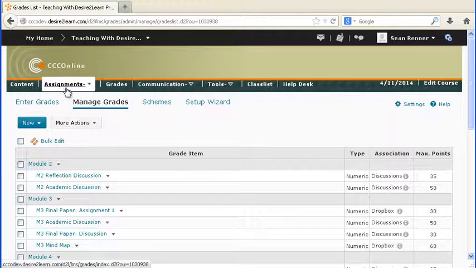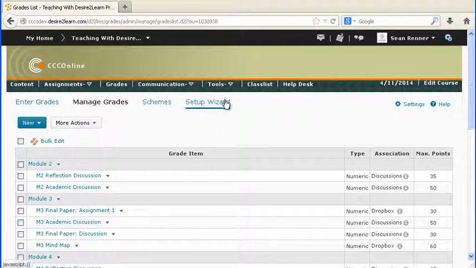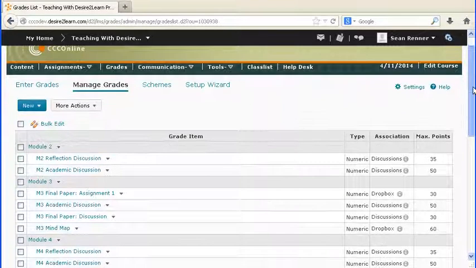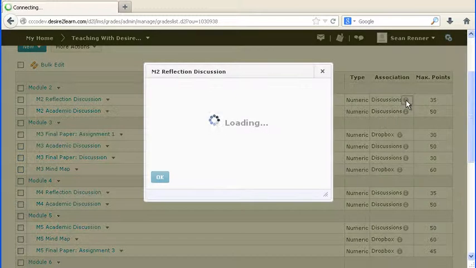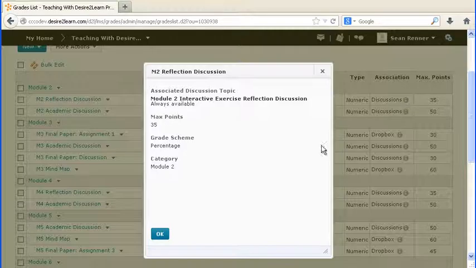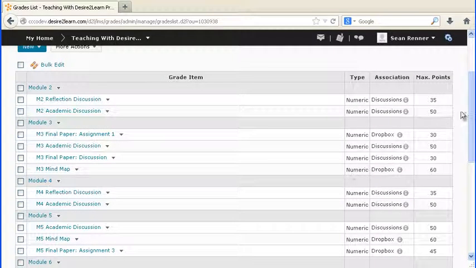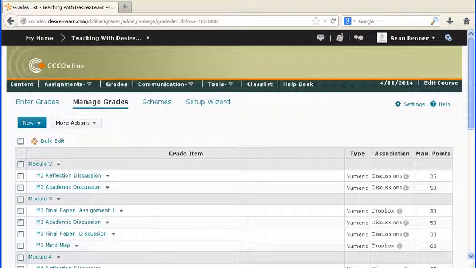Now you'll notice when you enter there are 4 tabs at the top, and by default it takes you to the Manage Grades tab. This is the place where you can see a list of all of the gradable items, their points, and the items in the course that they're associated with. However, the tab you'll want to click on to actually enter your grades is the Enter Grades tab.